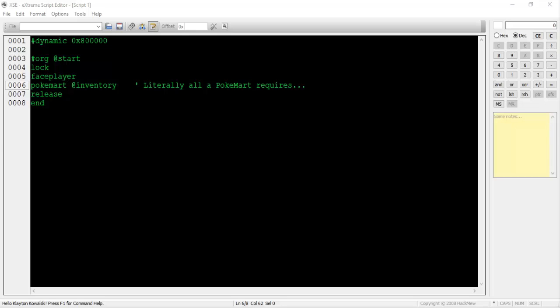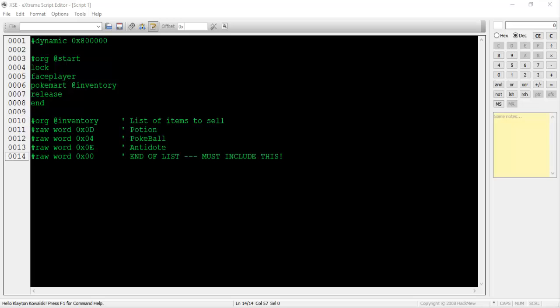Let's make the new pointer section. This part is just like an apply movement command in that we're just going to be listing a bunch of #raw 0x whatever commands. The only difference is that we need to type #raw word, then the hex value of the item that we want to sell. I've filled out the list of items.